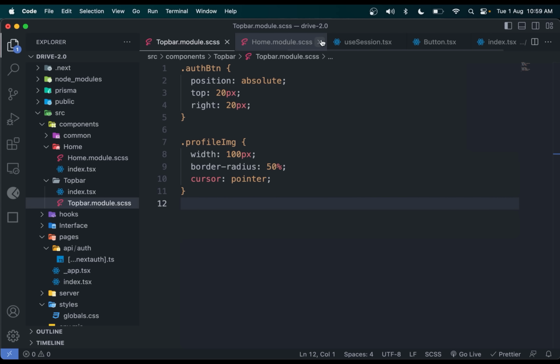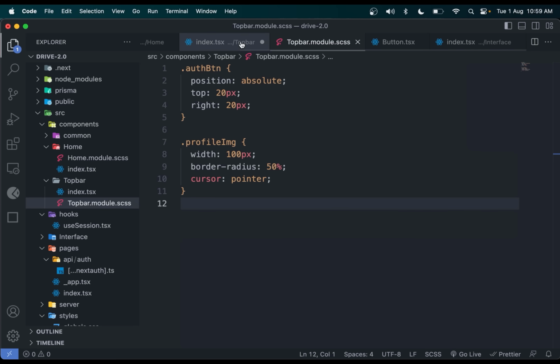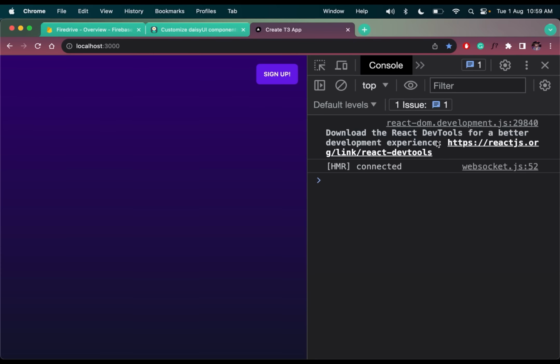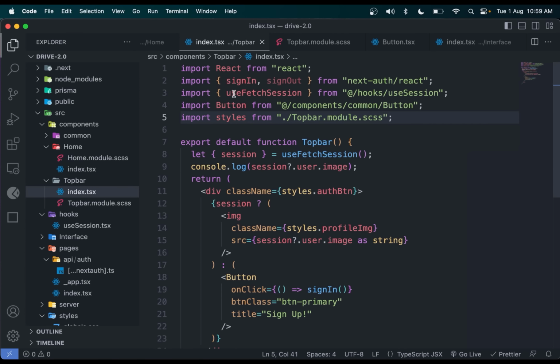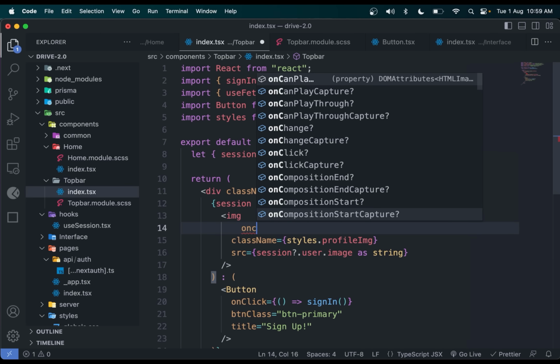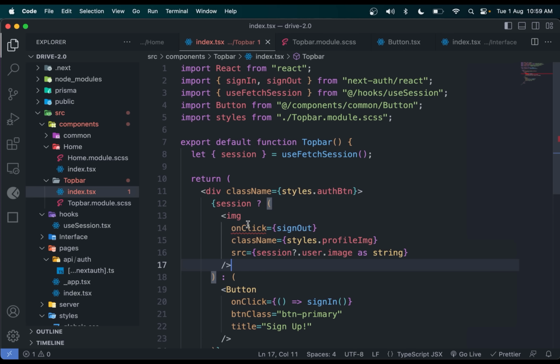Okay, let me check in the top bar here. Okay, so we have to save it as well. Save and it will be fine. So remove console log, and if I click the home, we should sign out. So in the image, we can say on click sign out.